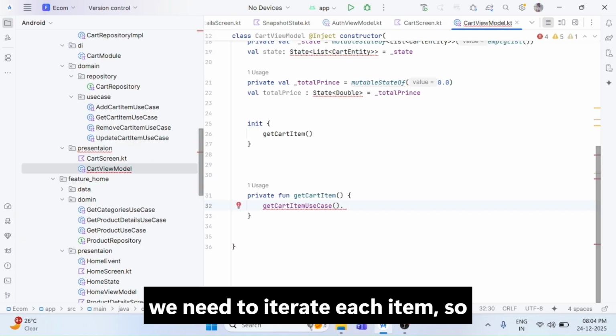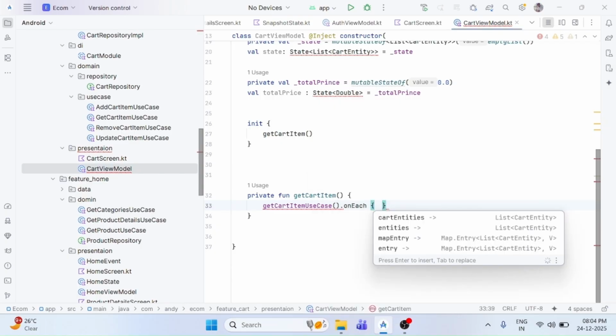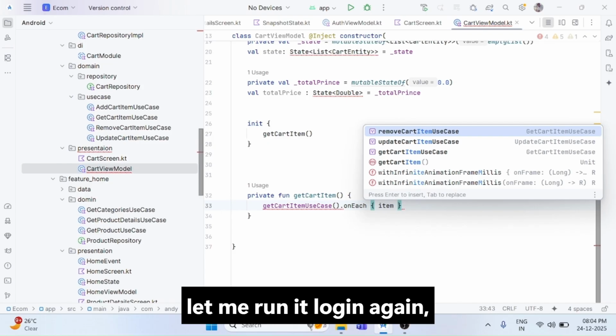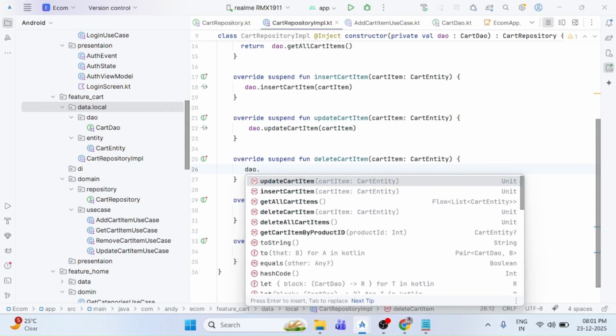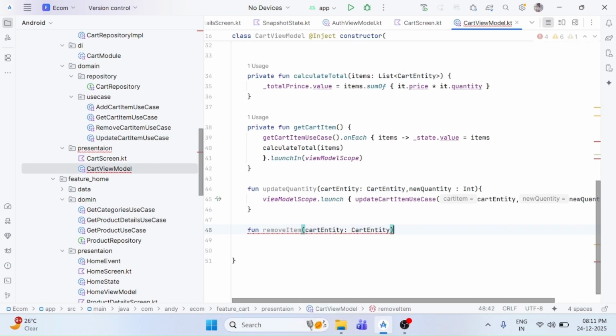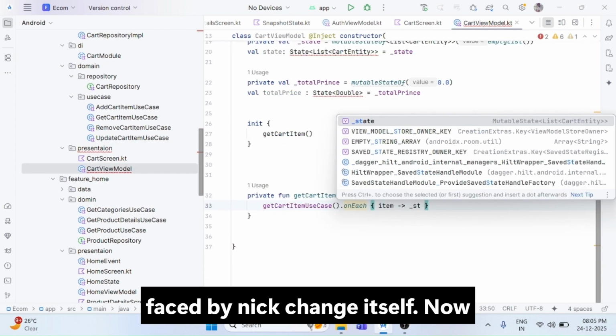Here we need to iterate over each item, so we need to use on each, and that on each returns items. So let me run it again. Now we delete the cart item cart entity. So this will be the data from our paste by. We need to change it.